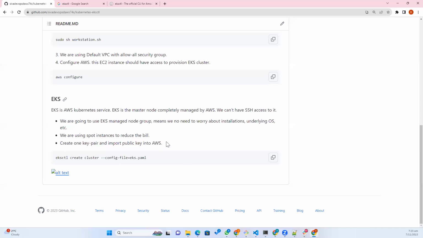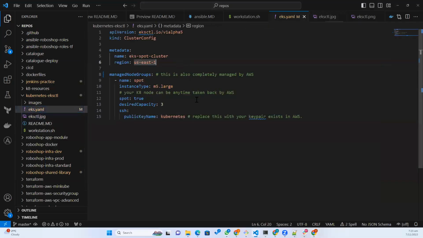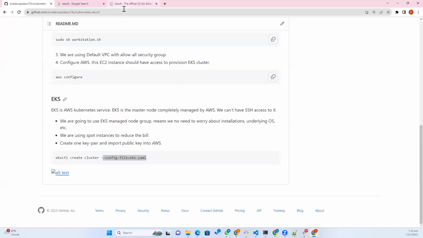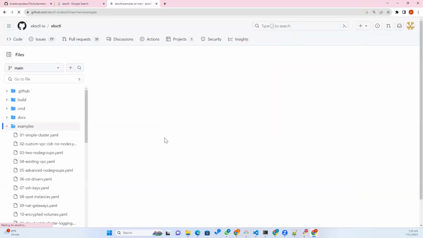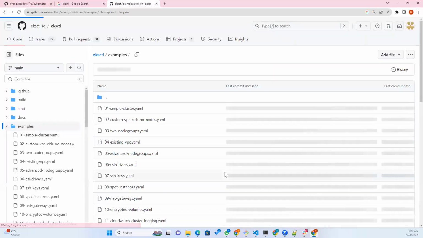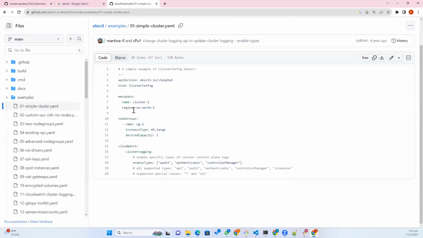So that's it. I created one key and then I imported. Now the command is eksctl create cluster with the config file. I have everything here. It's a very simple config, and this is going to be inside the default VPC. If you have an already existing VPC, you can always refer to it and provide the VPC information. So this is the simple cluster I'm using now.